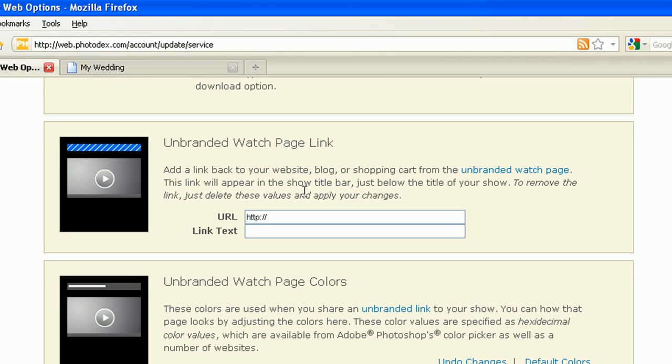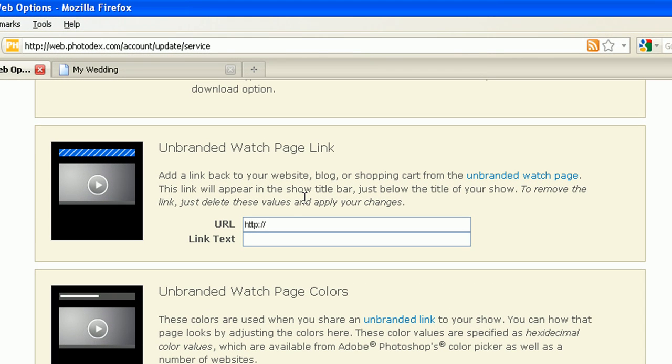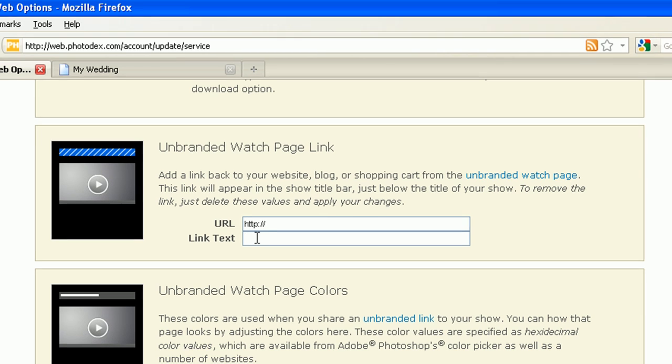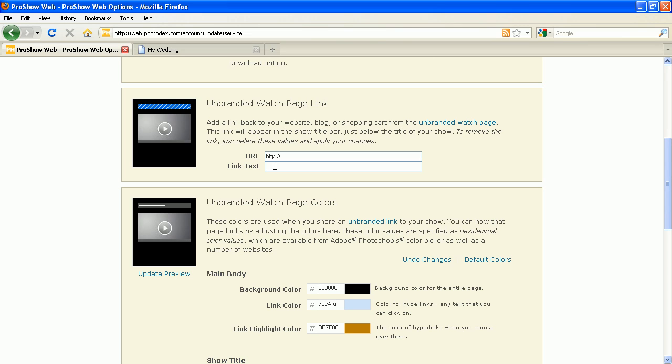First of all, you can include a website link to the player page by typing it into the URL box. This is a great way to direct your viewers to your personal site or anywhere you like. You can also customize the display of the link by typing into the link text. Let's set this up as a wedding show. We'll assume that you'll want to show this to clients, so let's link it to redcart.com. And we'll also put in the link text, Purchase Prints Online.